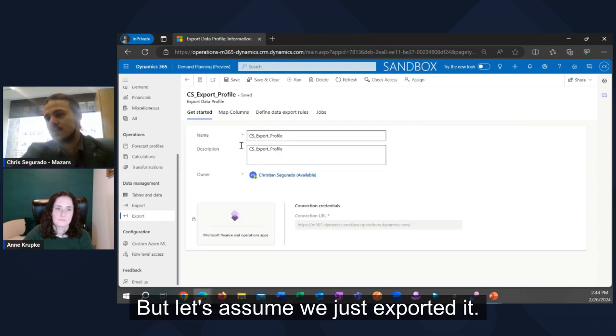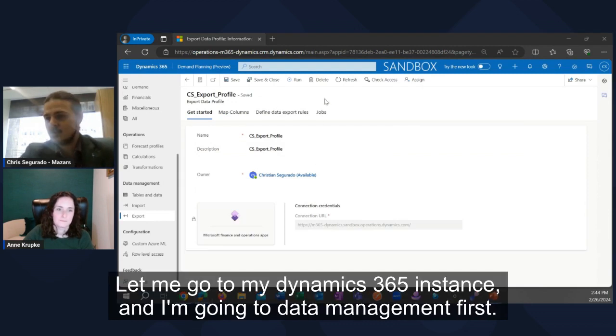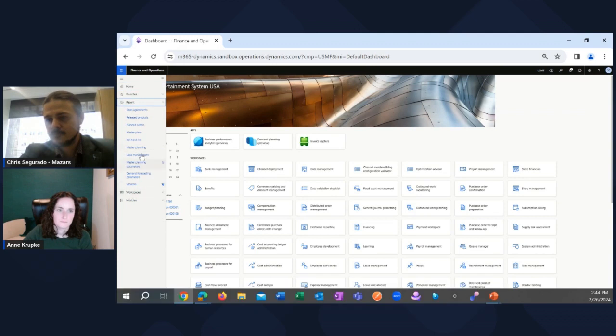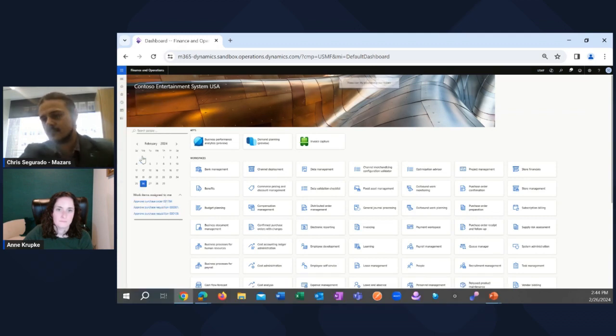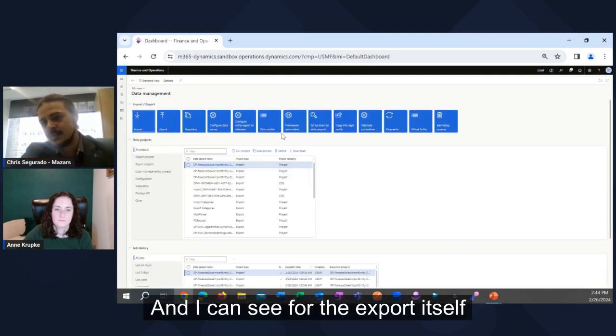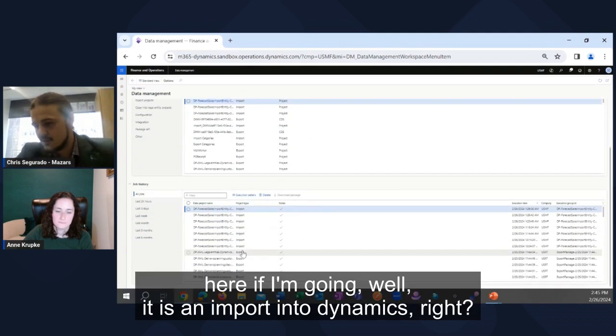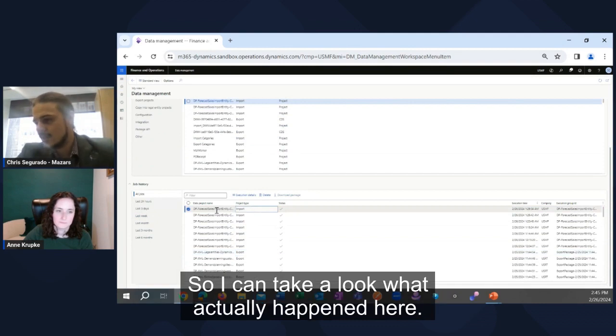But let's assume we just exported it. Let me go to my Dynamics 365 instance. And I'm going to data management first. And I can see for the export itself here, well, it is an import into Dynamics, right? So I can take a look at what actually happened here.